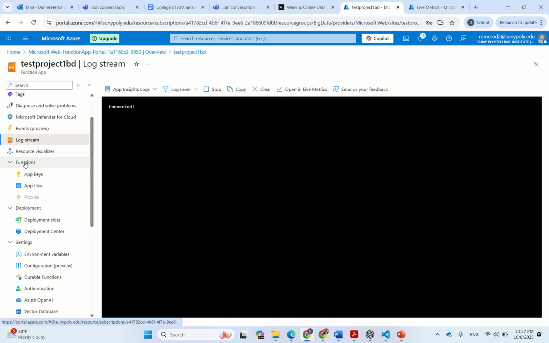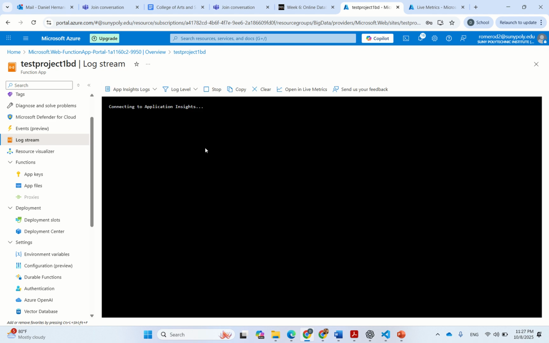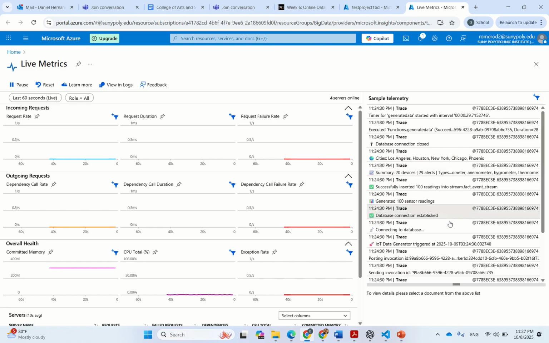And same here. In the log stream, we will connect and we will see the activity of this function app. So now we see here it's showing what's happening. Authorization was successful. So this is very important because we need to see if there is an error. You will see it here.